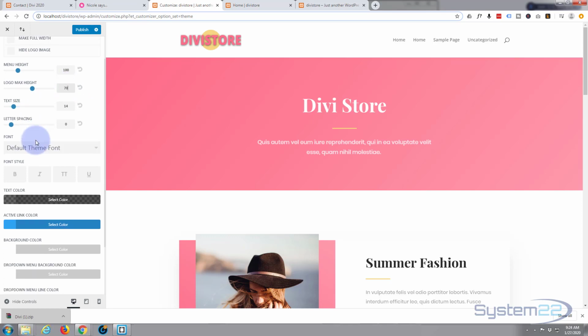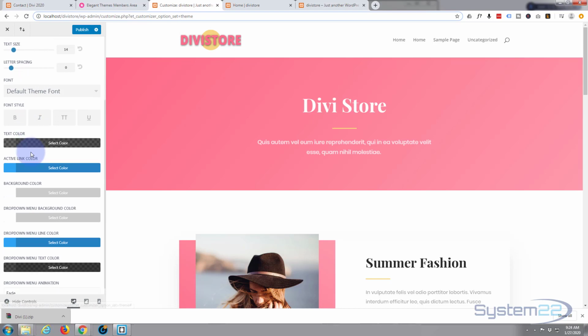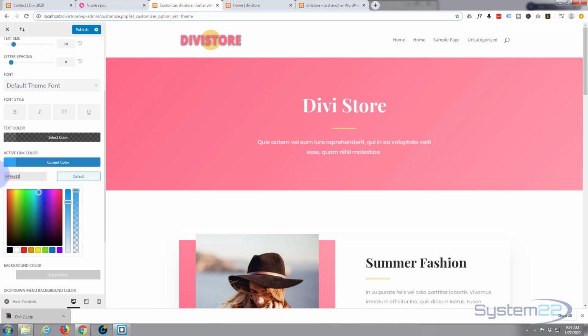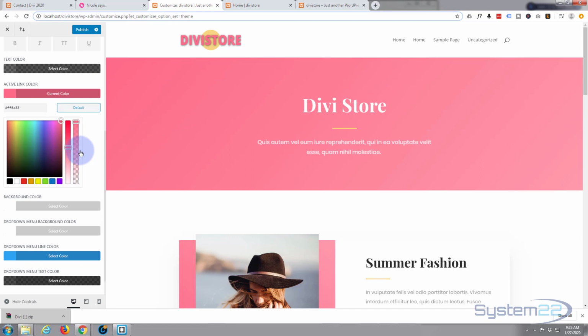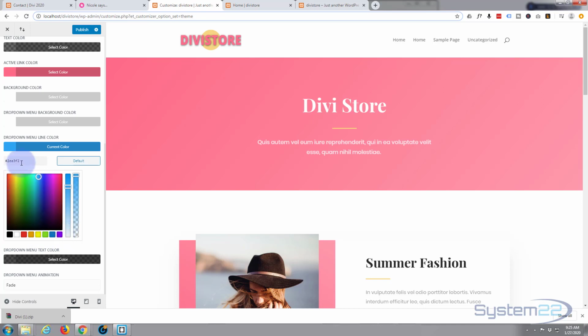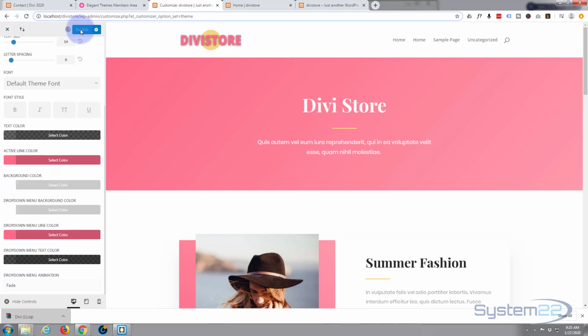Text size is fine, letter spacing. I'm going to leave the default font. Active link color, I'm going to make our pink color. That's fine. And also drop down menu line color. I don't know if we'll use that. Probably will when we do the categories page. So let's make it pink anyway. Okay, so things are shaping up here. Just publish those changes.